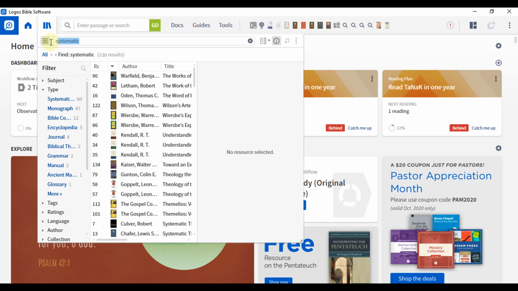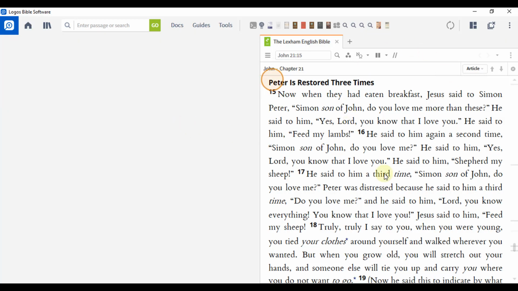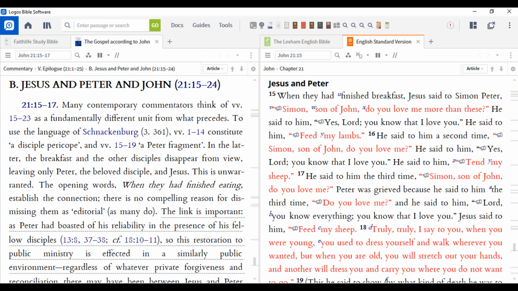So first things first, let me open up a couple of Bibles, okay? I'm going to click on LEB here for the Lexham English Bible. And notice that it's opened up a window right here. Now, let me grab another tool, the Faithlife Study Bible. And notice that it has opened up a window beside the other one. Now, I'm going to open up a couple other things here.